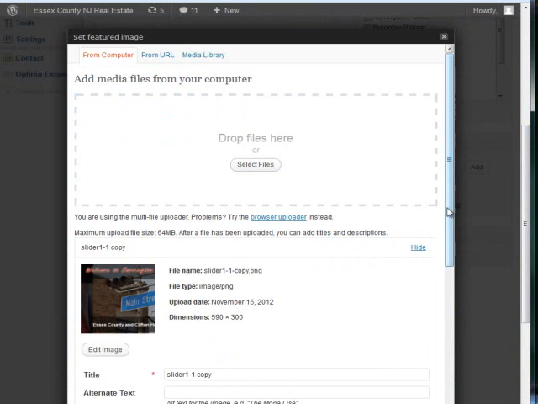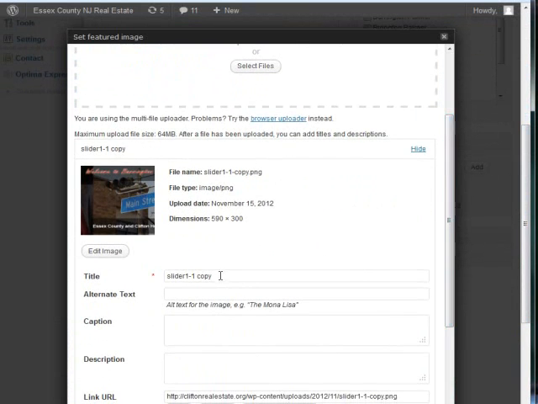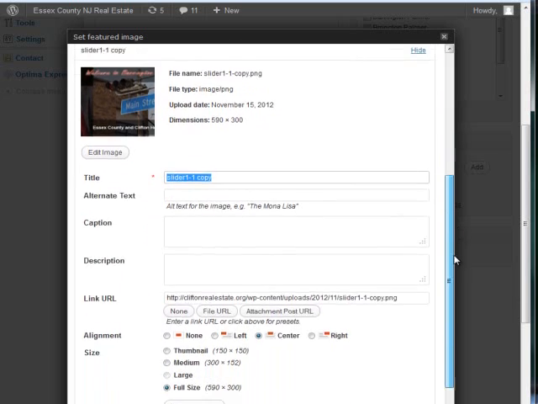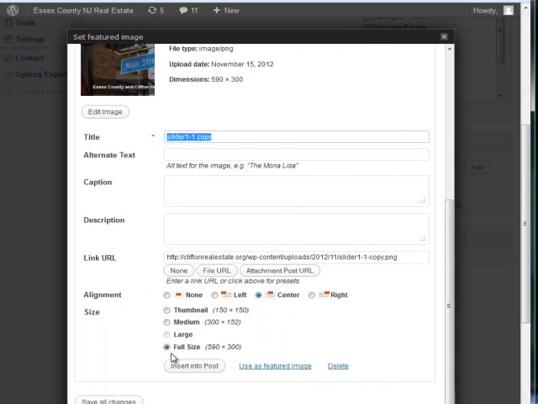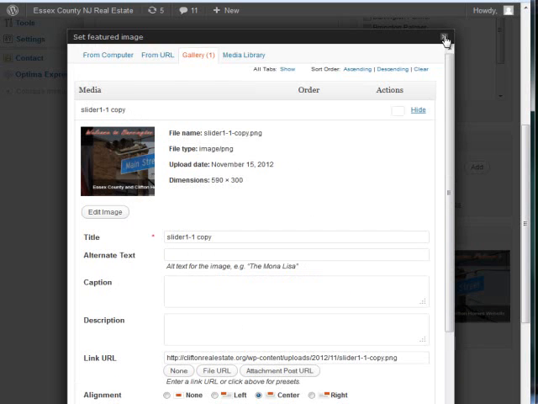And so there's your title. I would always recommend when you're doing images and such that you use keyword rich names. This is just going to help you out in the long run. But for this, we're just going to keep it for this slider 1. And then you want to do full size, the 590 by 300, and then use as featured image. Save all changes, and then close.